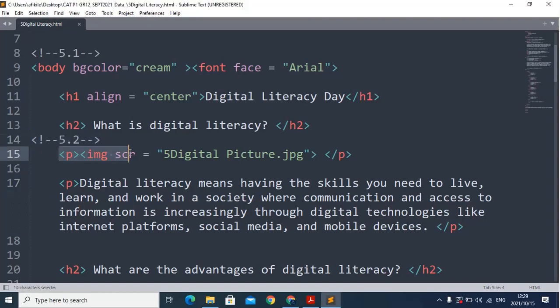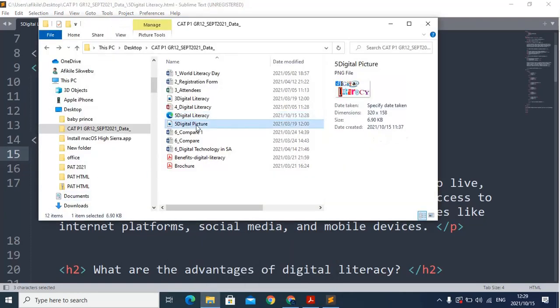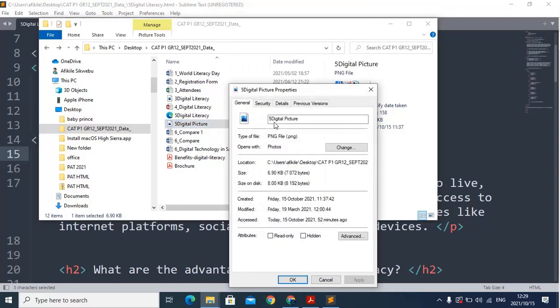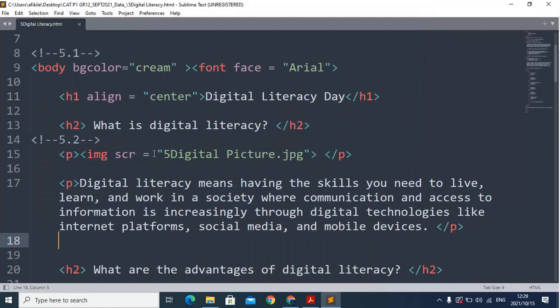All right, so we have image source equals 5digitalpicture.jpg. Okay, we can see already that we have a problem. So if we come to this 5digitalpicture, we can see that it's a PNG file. Or if you wanted to, you can go to the properties of that image and you will see that it's a .png file. And if we come to our image here, you see it's a JPEG. So what we'll do, we need to then remove the JPEG and replace that with .png.